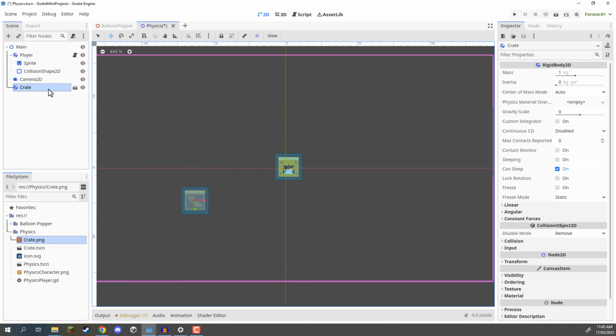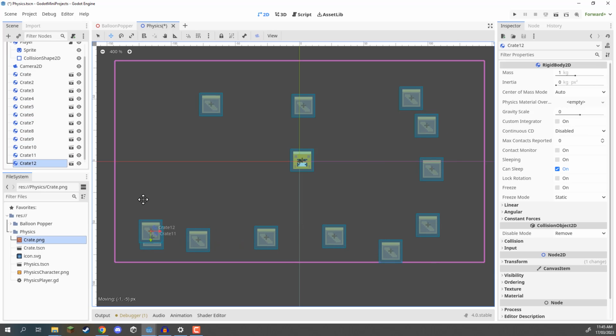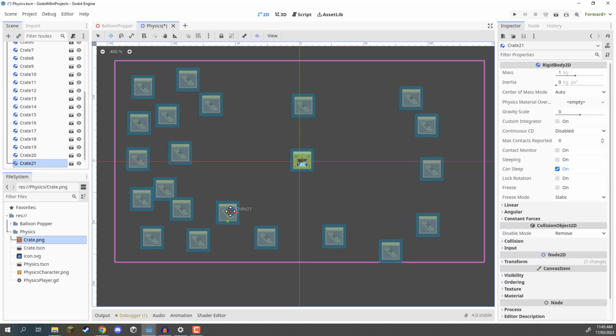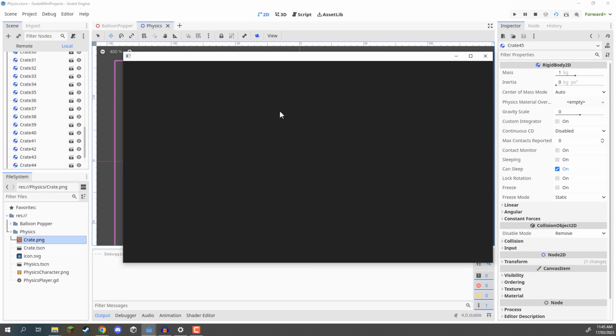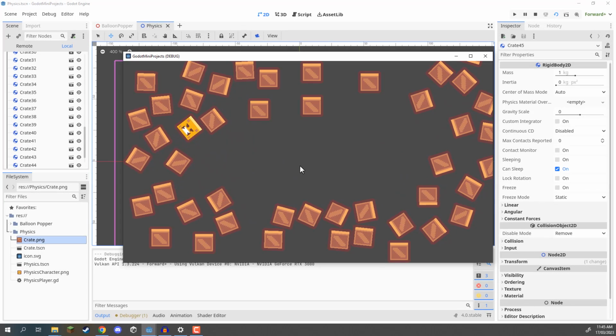We can then duplicate this crate scene right here, Control D, and we are just going to create a load of different crates here for our player to fly around in and collide with, okay? Okay, so now we can press play, and as you can see, we can move around, and all these crates are going to interact with each other.